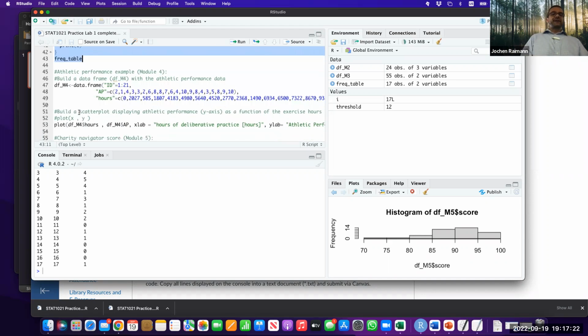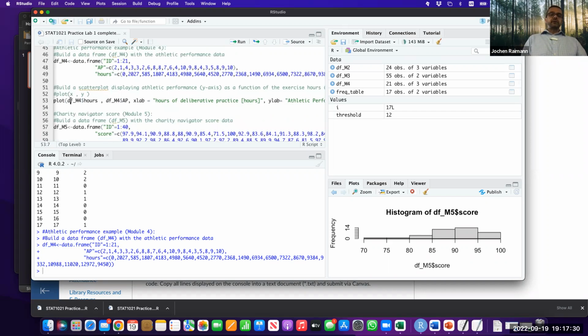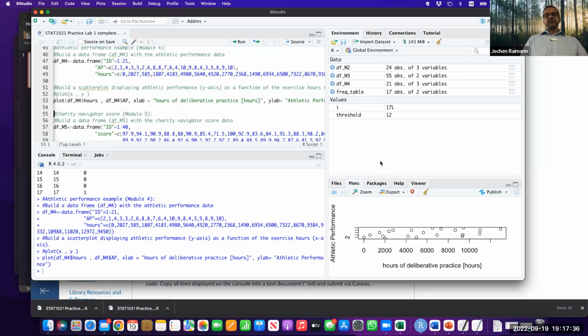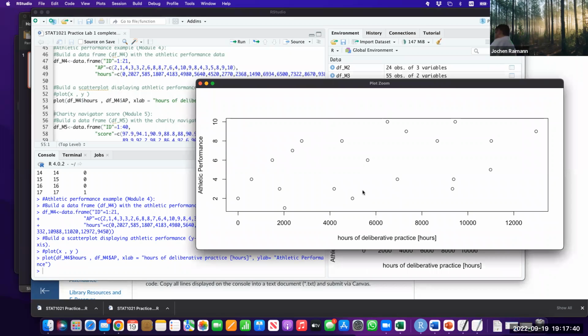Okay, so good. Now we're going to DFM4, same thing, line 47. We run that code and we get DFM4. We can now look at our first plot. Control Enter. Line 53 creates your first plot. This is the athletic performance plot that we created in class.